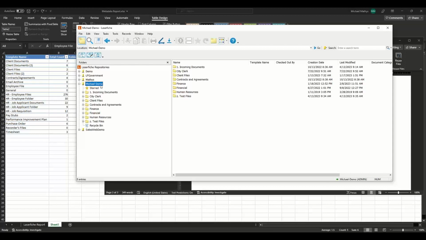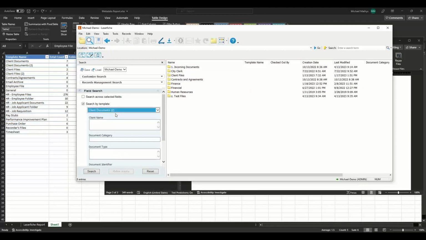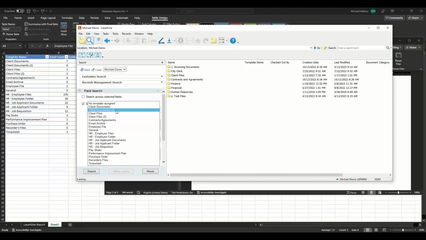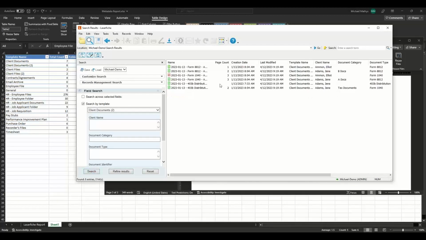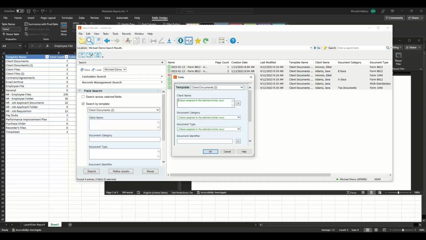So to get started, we're going to go to our Laserfiche repository, and we're going to perform a search for everything with the client documents 2 templates. Since this template is identical to the client documents template that we want to use, and we don't have very many documents at all, we can highlight these documents, select our metadata button, and change all of these over at once.